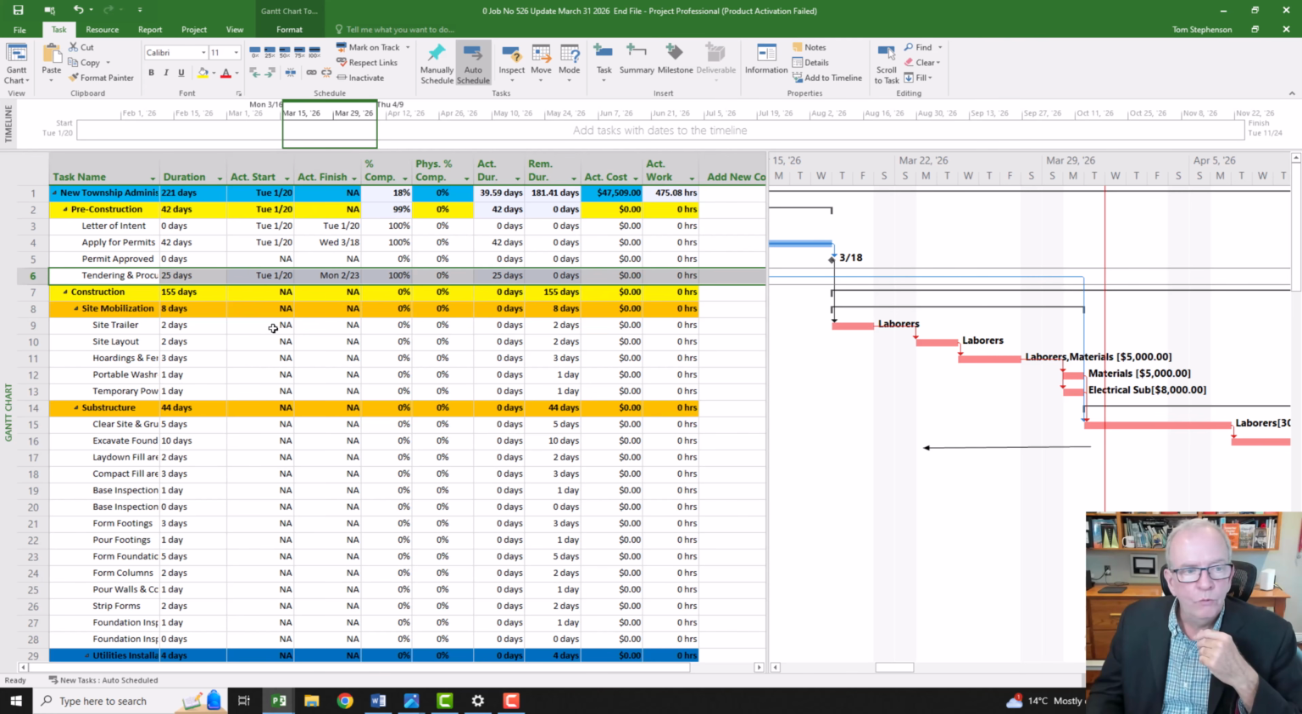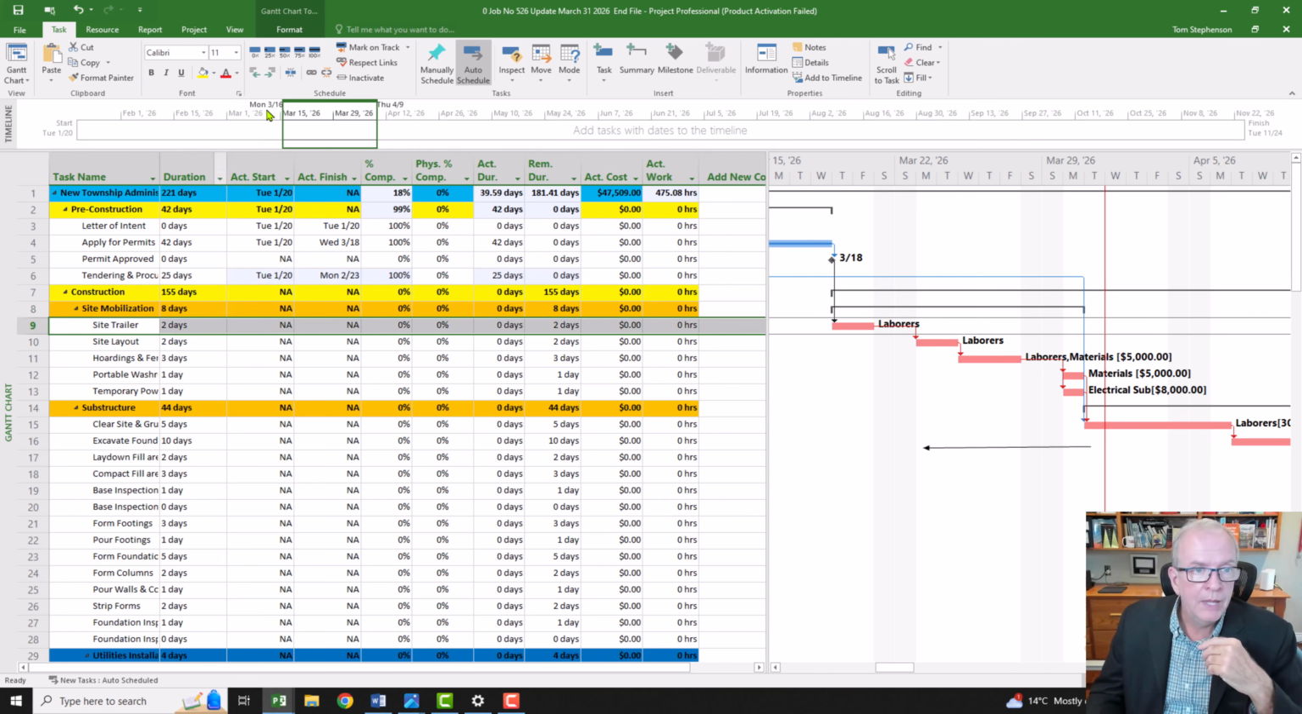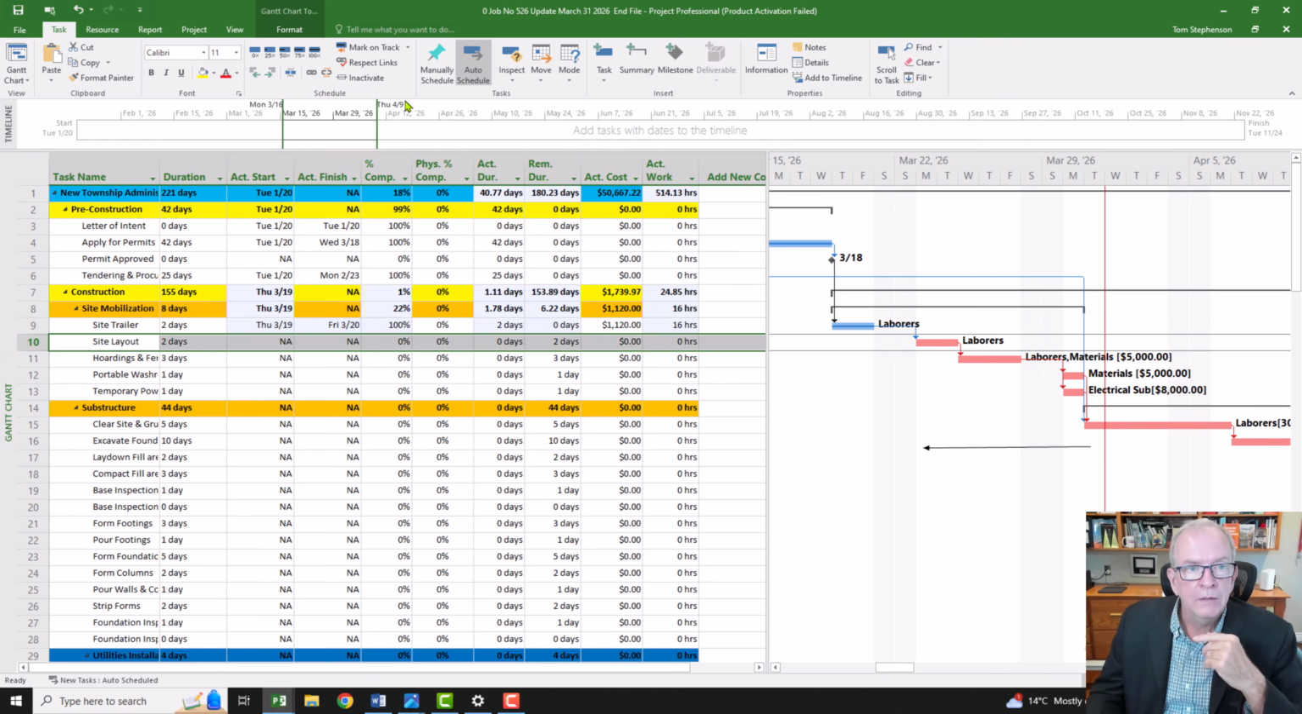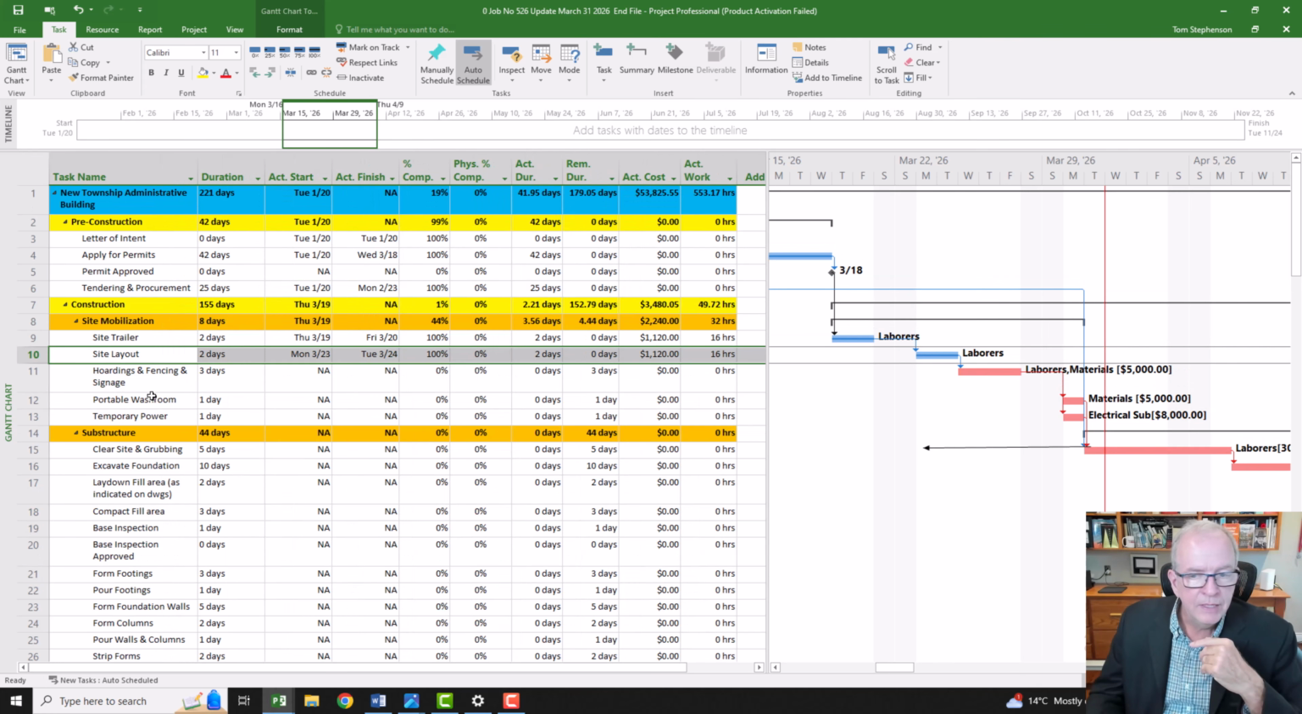And so with the site trailer, let's just say that went the way that we expected it to go. So on that one, I'm just going to mark it at 100%. When expected, when other things move things, I'm going to look at site layout. I'm going to say that that went the way that we thought it would go. For hoardings and fences, I'm going to say that they started that and then something happened.